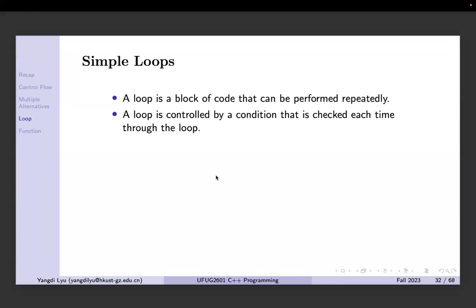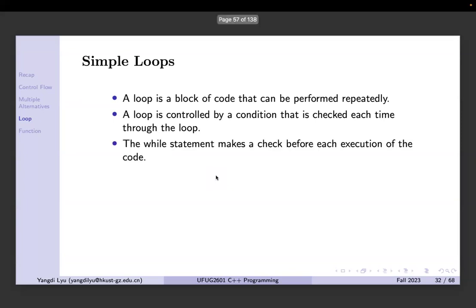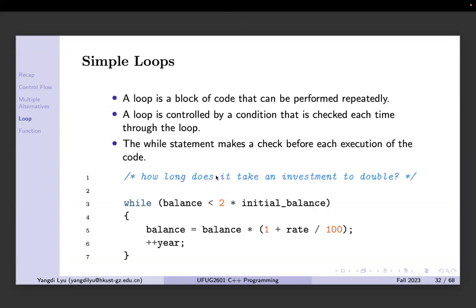About branches, right? Specifically the if statement. The loops and the if statement are very similar to each other. If you look at the while loop example, the question is, assuming you have some money in your bank, right? And they will give you some interest, right? They have an interest rate defined. So every year your balance will increase a little bit. So the question is, how many years does it take to double your money, double your balance? So this is a typical while loop.